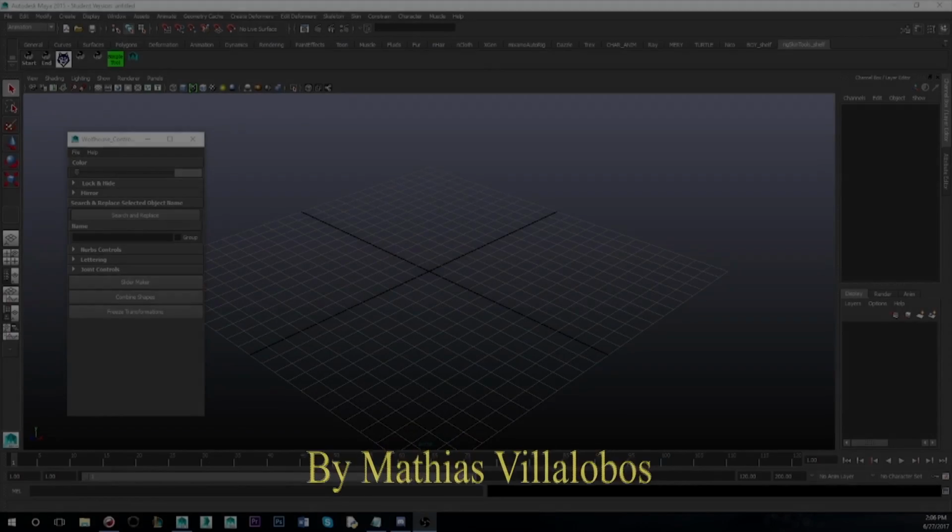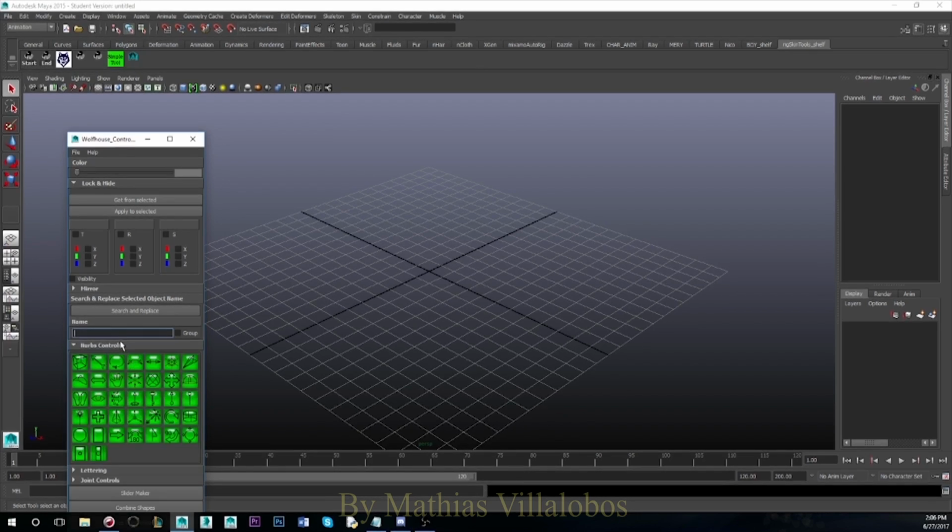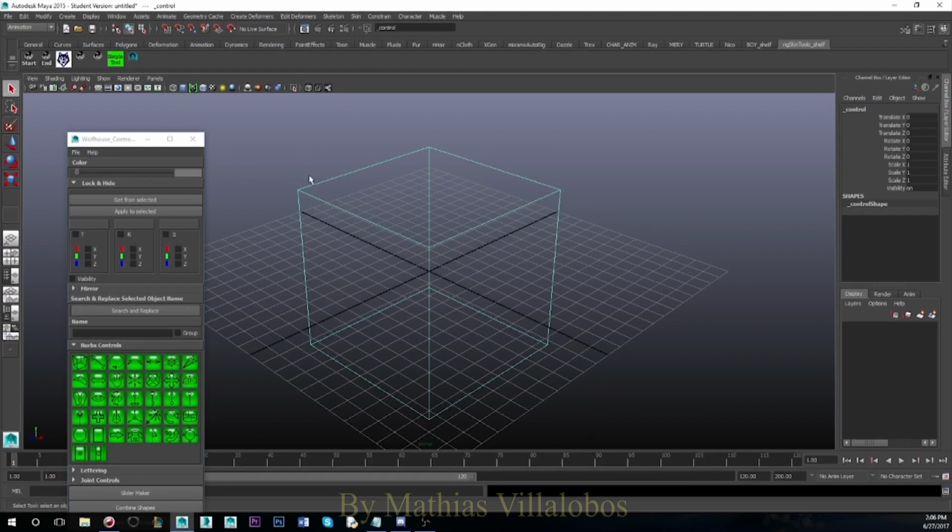Hey guys, in this video we're going to be making the user interface for the lock and hide. I'm going to show you what it's good for right now. Let's say we have a controller, our box controller, and you click this T right here. You'll notice that in the attributes or in the channel box that the translate is gone. It's locked and hidden. That's what it does. Same with the R and the S, which is rotate and scale.